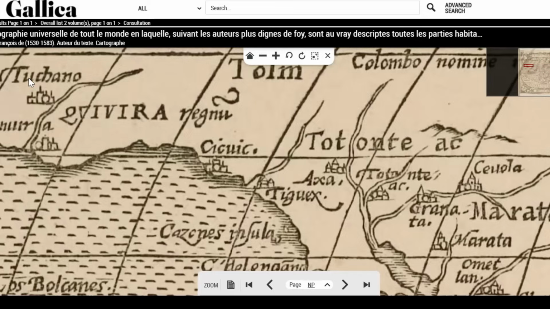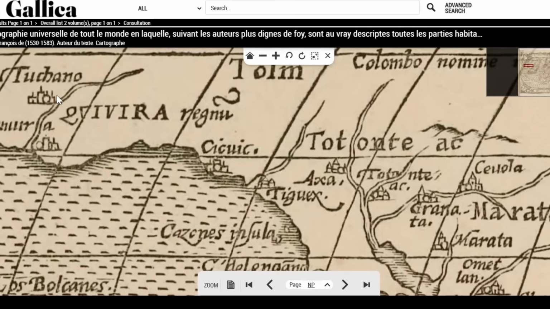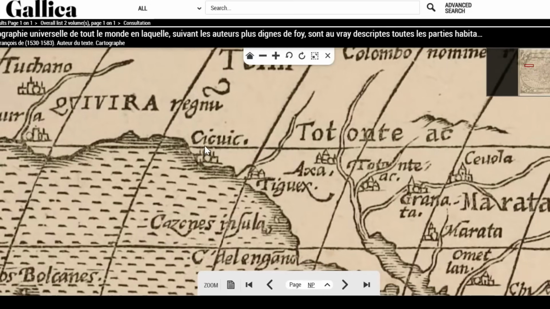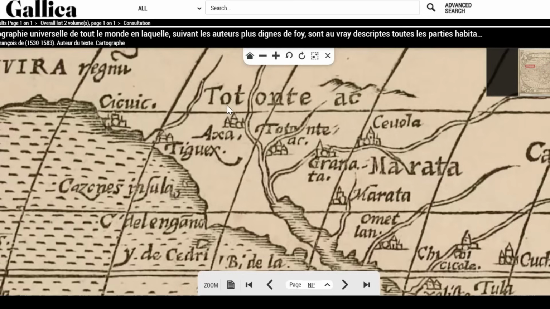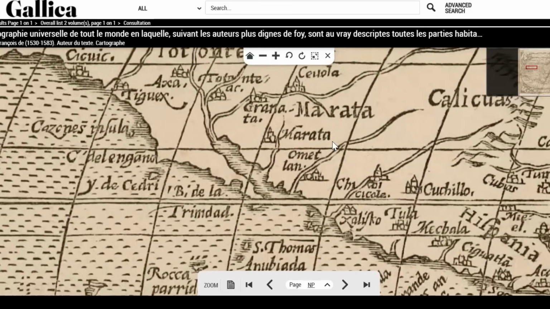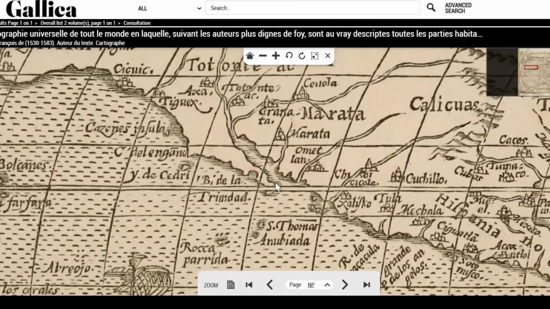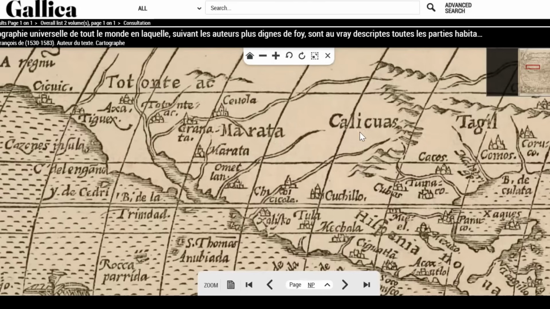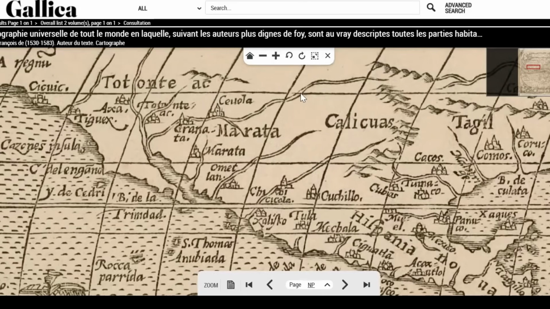again, we got cities right way up here, which would be Canada. Then down here we've got Kikuik, Aoka, Tatanti. So that's like Toronto, right? So a lot of these names are similar. Murata. We've got California, or I guess this is it, right? Calicuous, I guess this is the California area. It's not all California now, but yeah, it's sort of half an island, right?